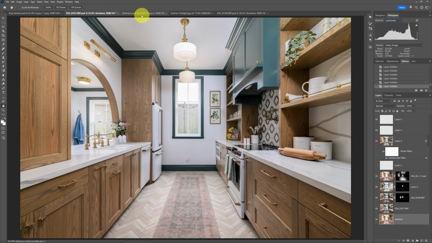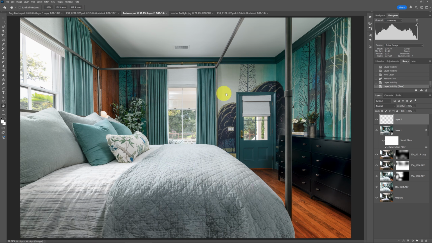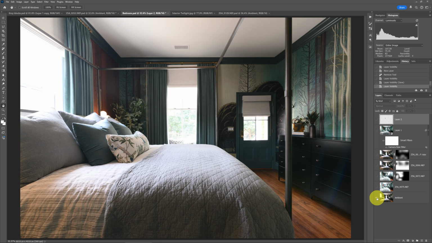Let's get to something that is not typical. So same property here for this image. Now this is the finished image. If we take a look at just the ambient shot, we can see that it's a very, very dark room. But in this case, I don't want to have so much luminance, so much brightness here to the bed that I'm going to blow it out.